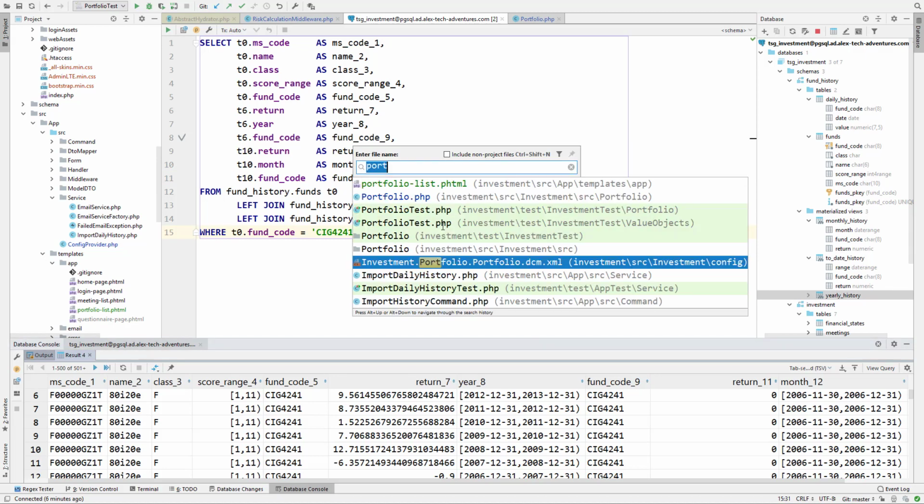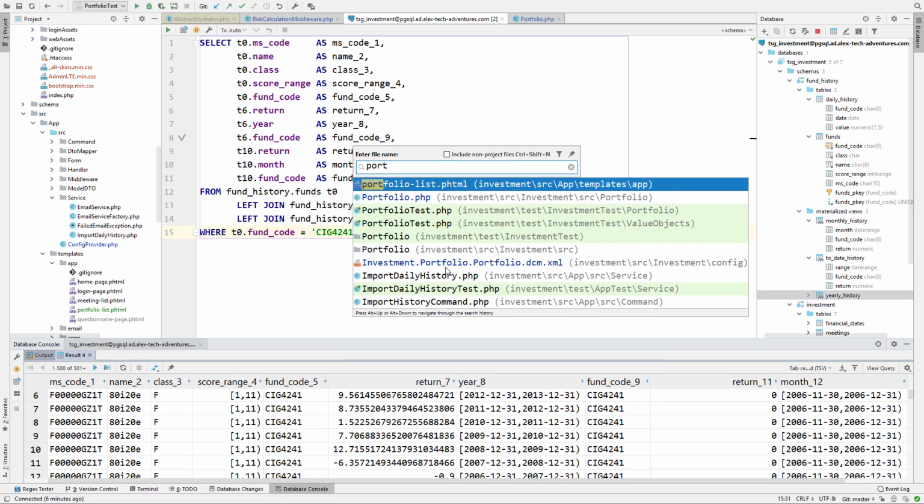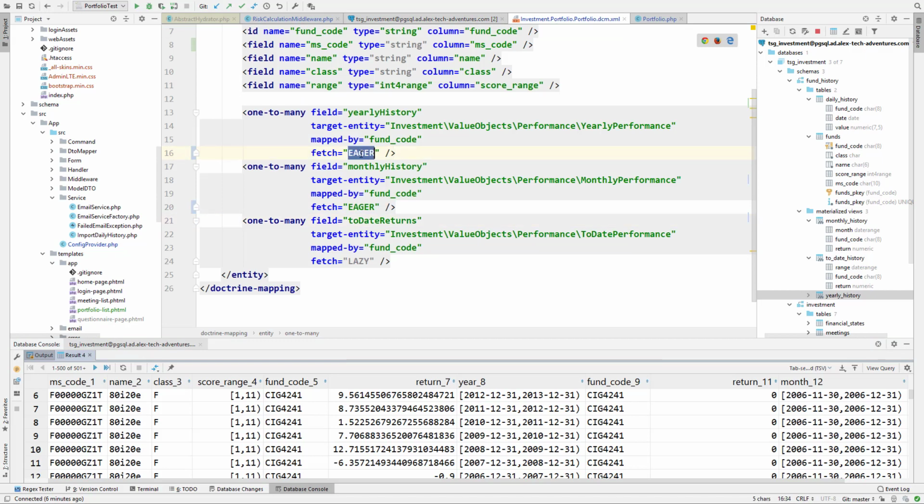So what does my relation look like? In a portfolio XML mapping, we sure enough have our eager fetch mode, as opposed to lazy, that it should be. Why did I have eager there? Probably back when I only had monthly history, I did some premature optimization where I said, well, I'm confident enough that whenever I query for funds, I will automatically want monthly history, no point for this extra database trip, and so I made it eager.